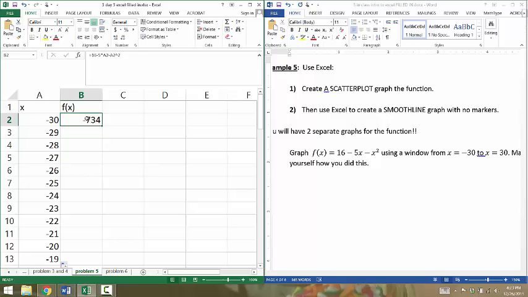In column B, I've put the f of x function, so it equals 16 minus 5x minus x squared, where x is being referenced as the cell to the left. Drag that formula down.